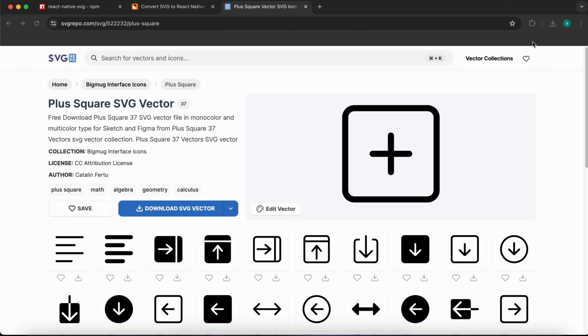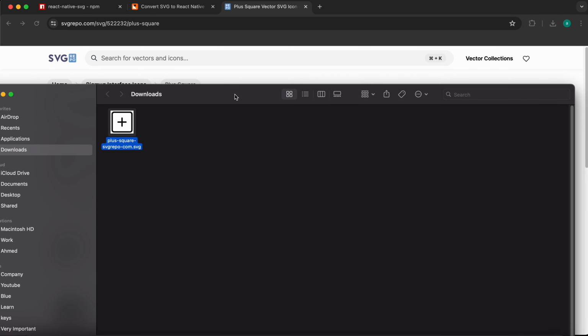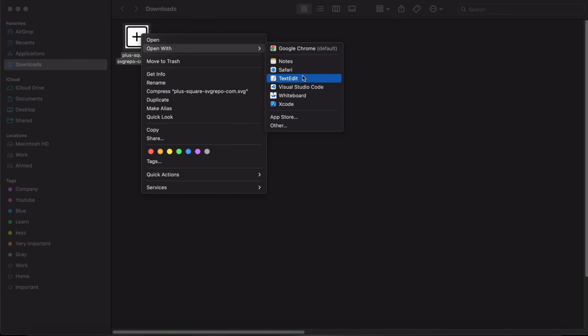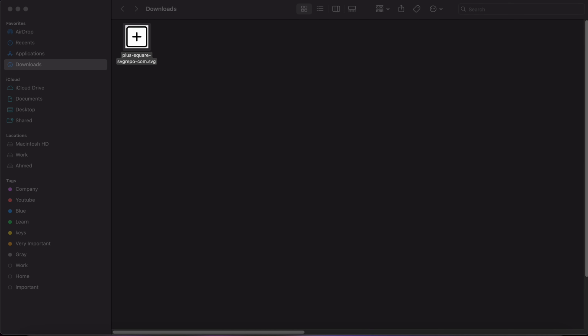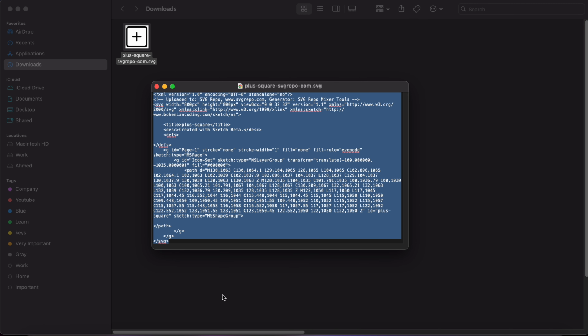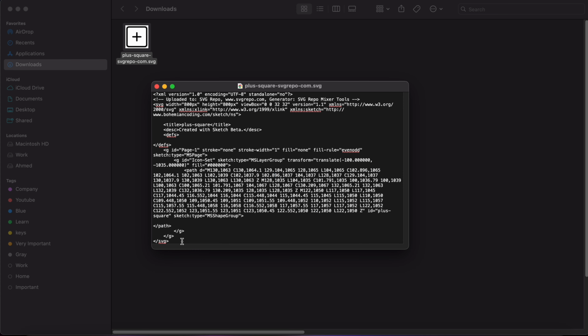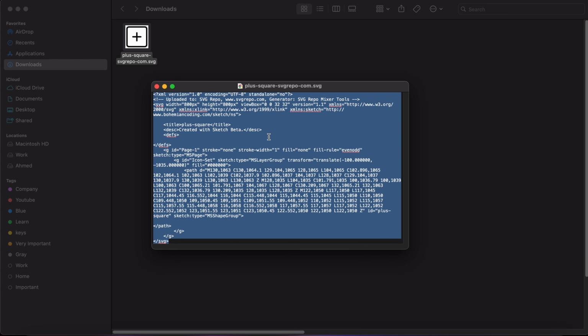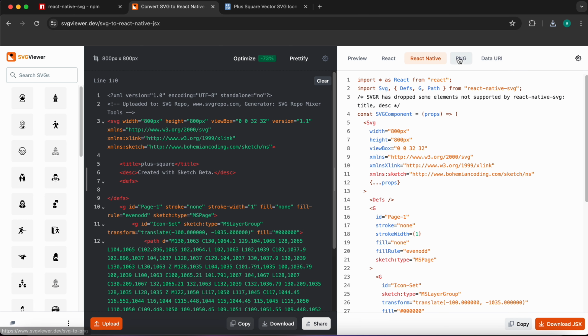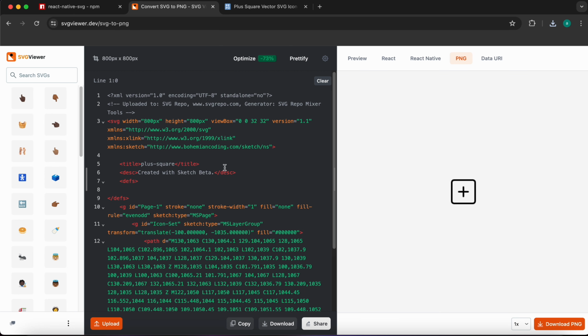Okay, now you have two options. We are here in downloads. You can open it in a text editor, or Notepad or something, or even you can open it inside VS Code editor and take the code from it. Just copy all of the code from it like that and go to the site and paste it here. It will return you the same result.